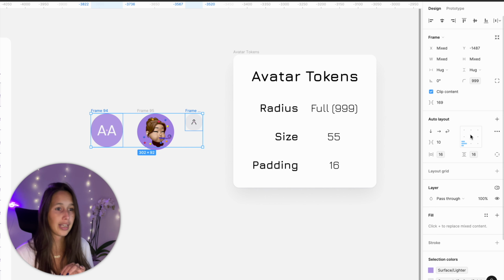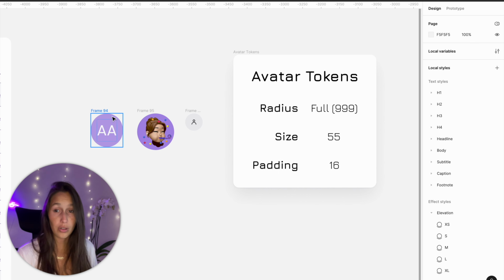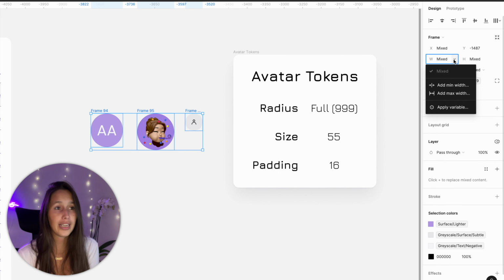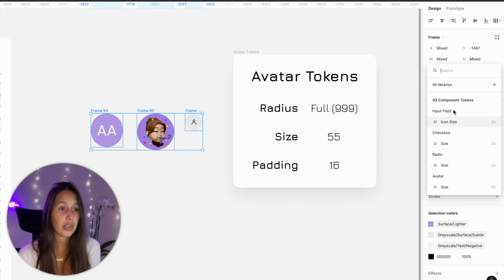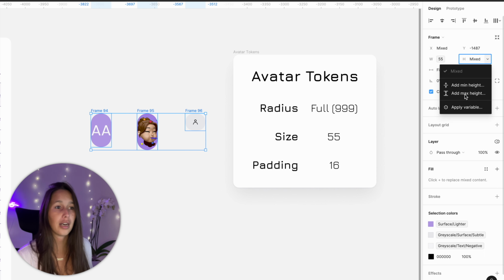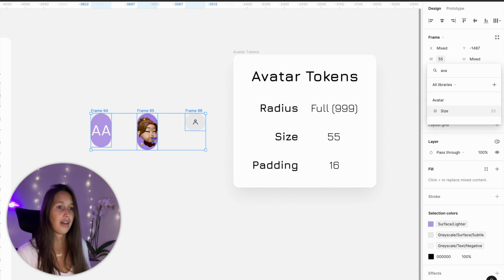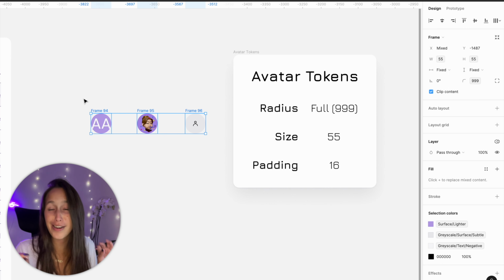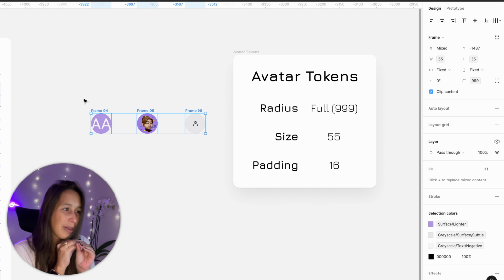I'm also going to align the items in both of the auto layouts to the center. Now I need to put the sizing on them. So I'll select all of my avatars, and then in the width and the height, it will be just inside of the drop down. Click on apply variable, avatar size, and height, apply variable, avatar size. Good. So you see how things have kind of moved around. Now I just need to go in and tweak it a little bit.